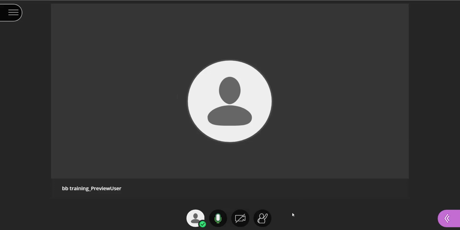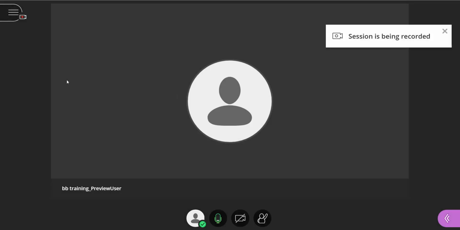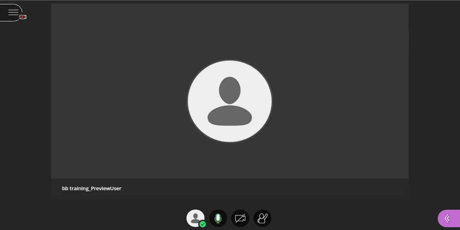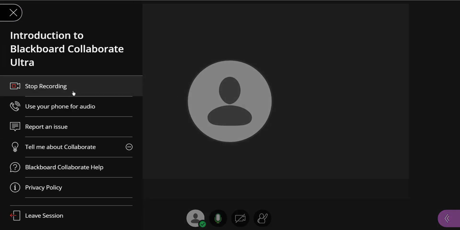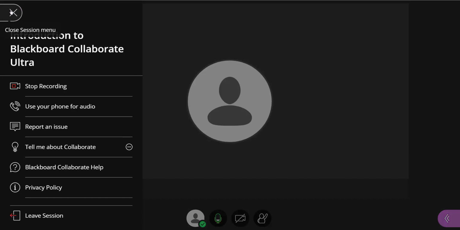When it comes to recording a session, the command will need to be activated manually inside of a session. So to do this, you need to select Open Session Menu and then select Start Recording. And the session will continue to record until you go back and select Open Session Menu and select Stop Recording. Keep in mind that if you do leave the session, you'll have to close out the session as well in order to stop recording.